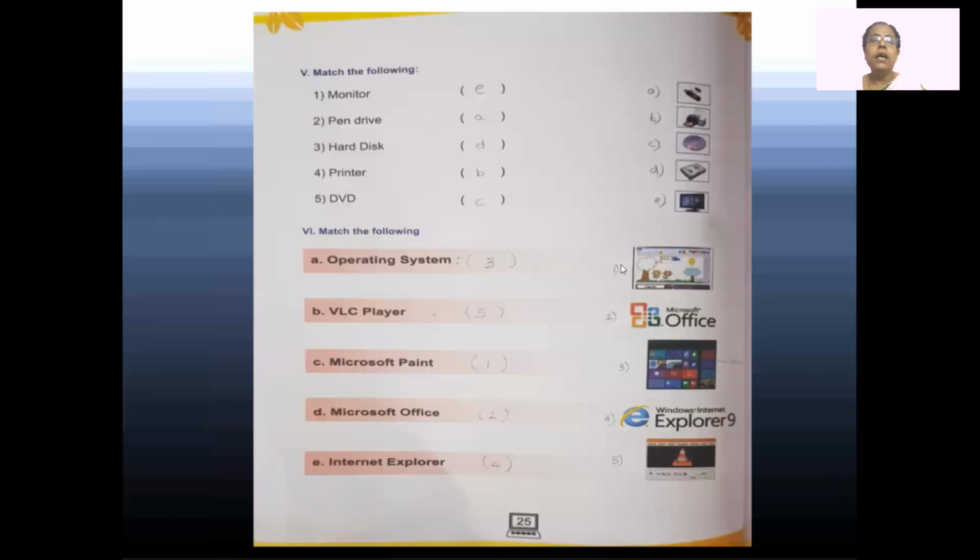And here, this is the next page. You have to match it. Monitor. I've written here A, B, C, D. You also write here on the side so that you can match it. Monitor is here, E. So I wrote E. Pen drive is A. This is a pen drive. And hard disk is D. Here's a hard disk. Printer is B. This is the printer. DVD is C. Yeah, this is the DVD.